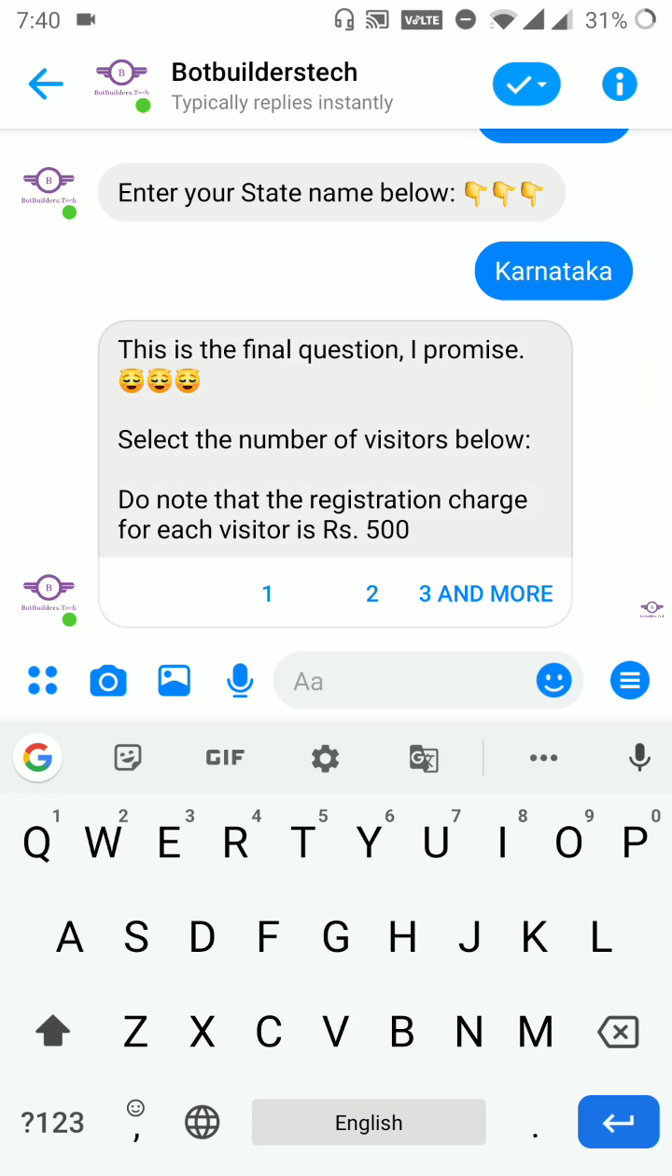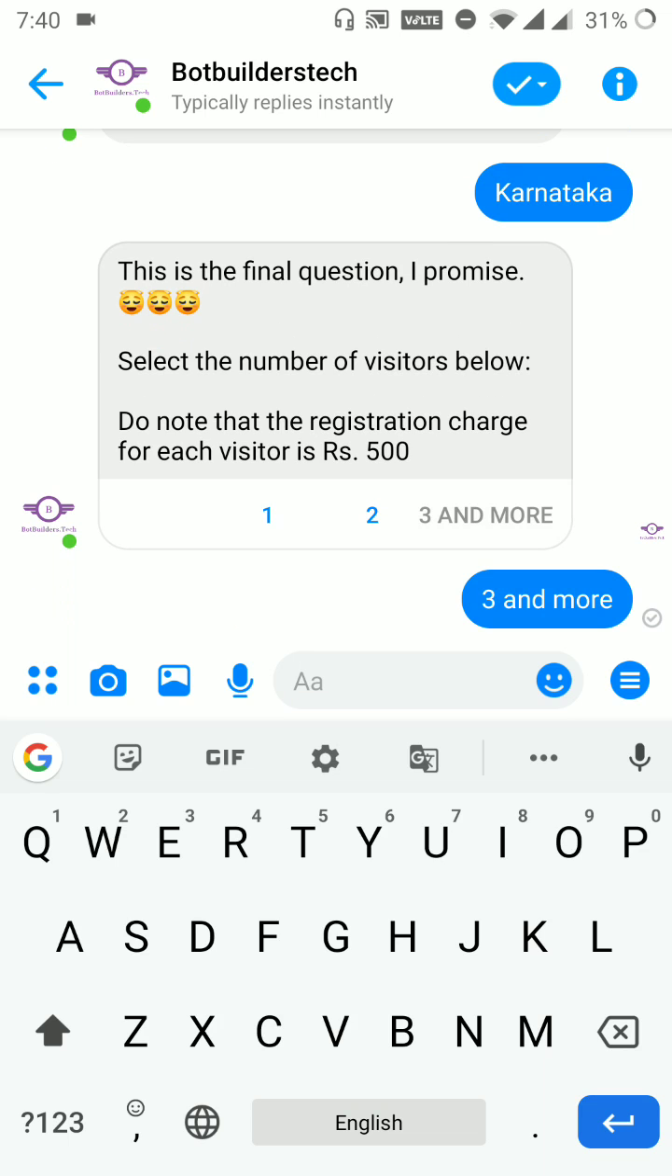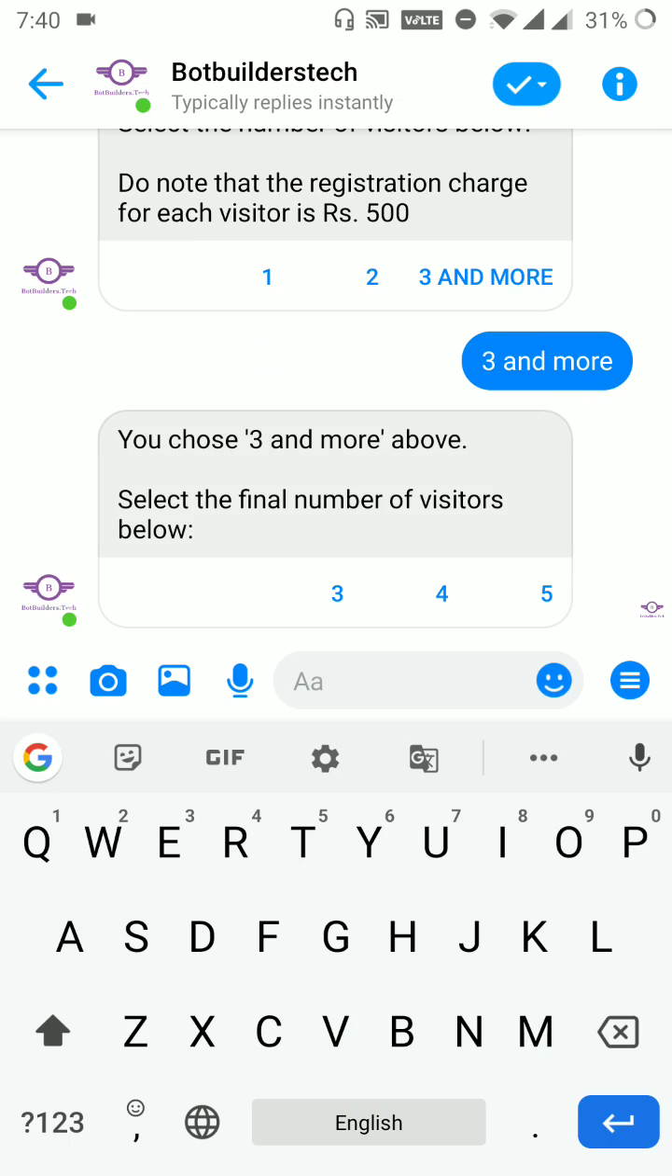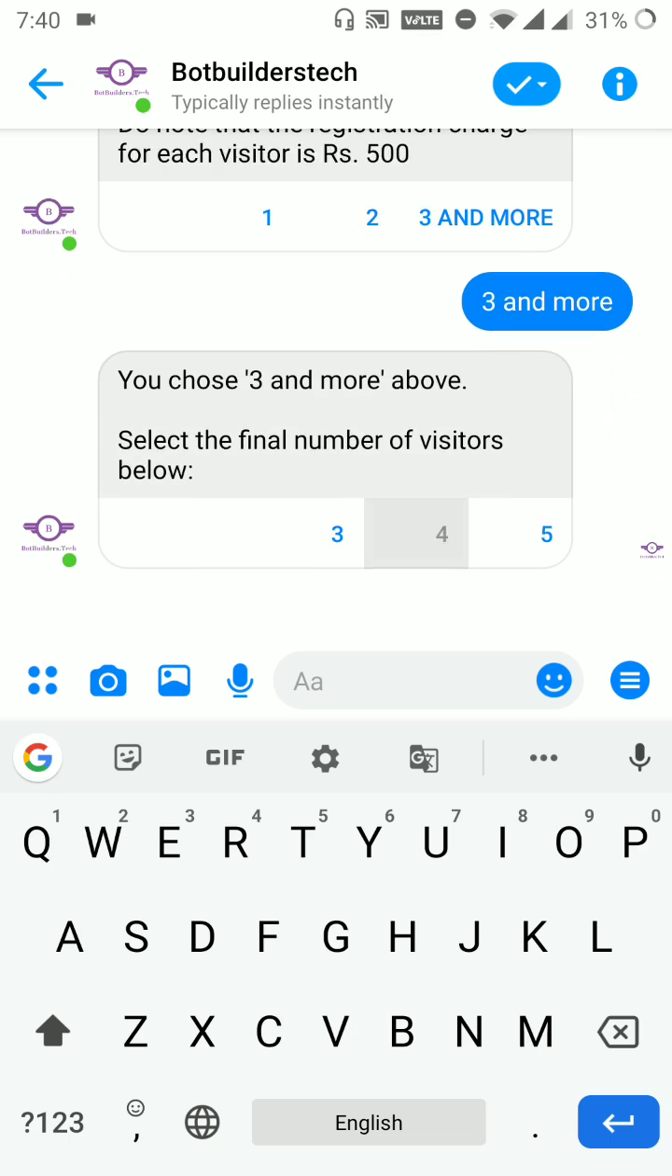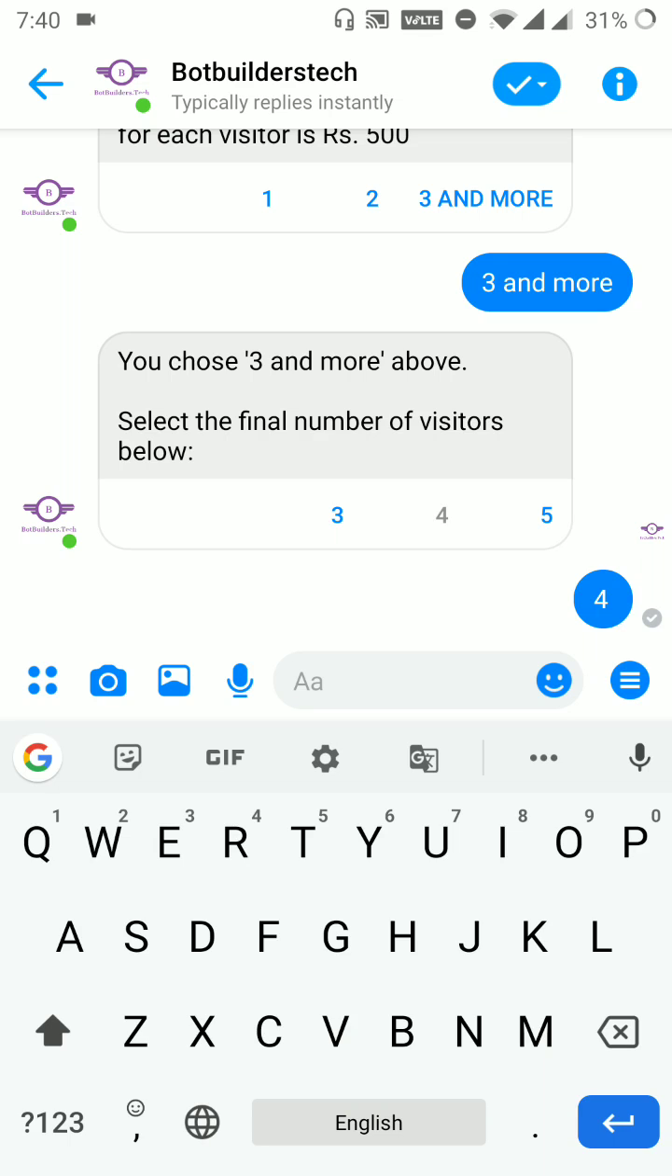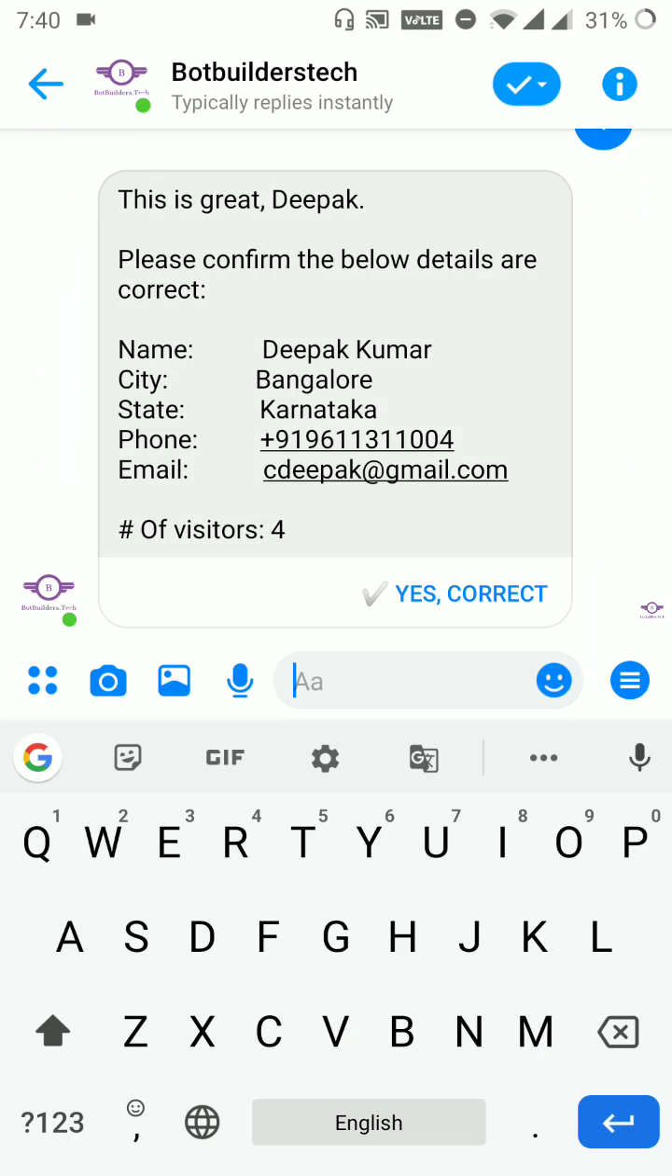So here we are going to ask how many visitors are going to be there along with him. So let's say 3 and more. So it will ask what's the number. I'll choose 4 number of visitors. So now it's just asking for a confirmation of details, like what's the name, city.